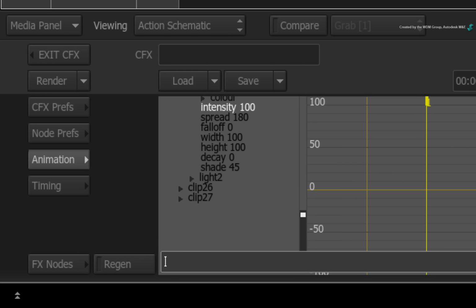Now we want the noise value to be always positive or absolute, so type ABS open bracket. This ensures the light never goes beyond 0. Next, type noise open bracket frame divided by 12 close bracket. This means that the noise value will gradually change over a few frames instead of every frame. The higher this value, the slower the flickering.